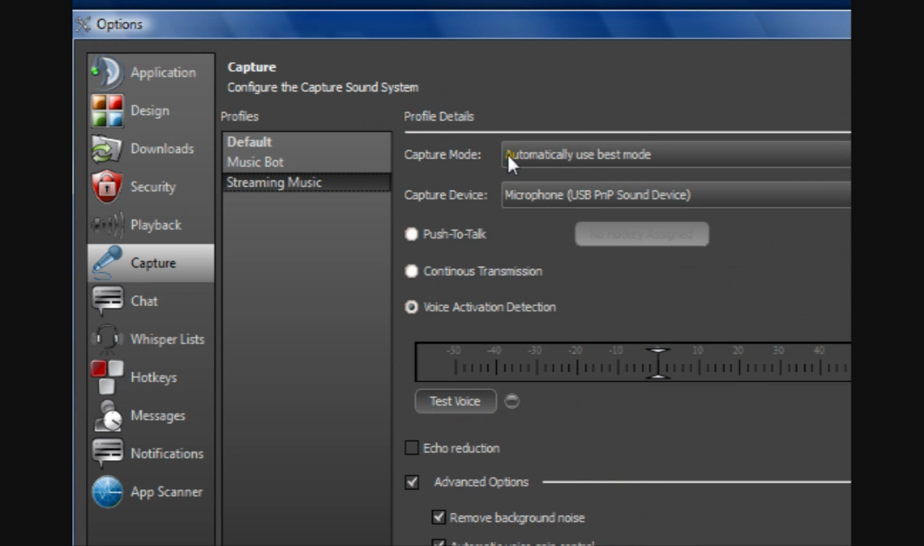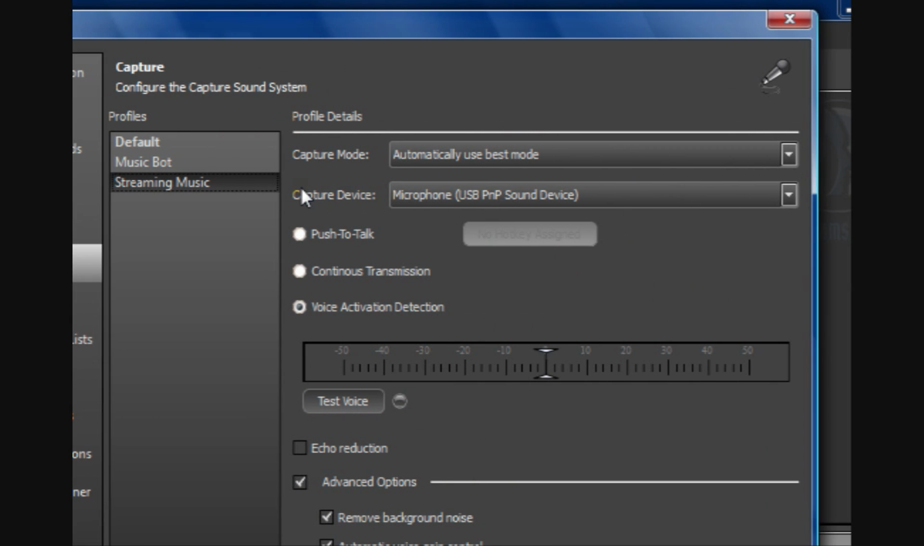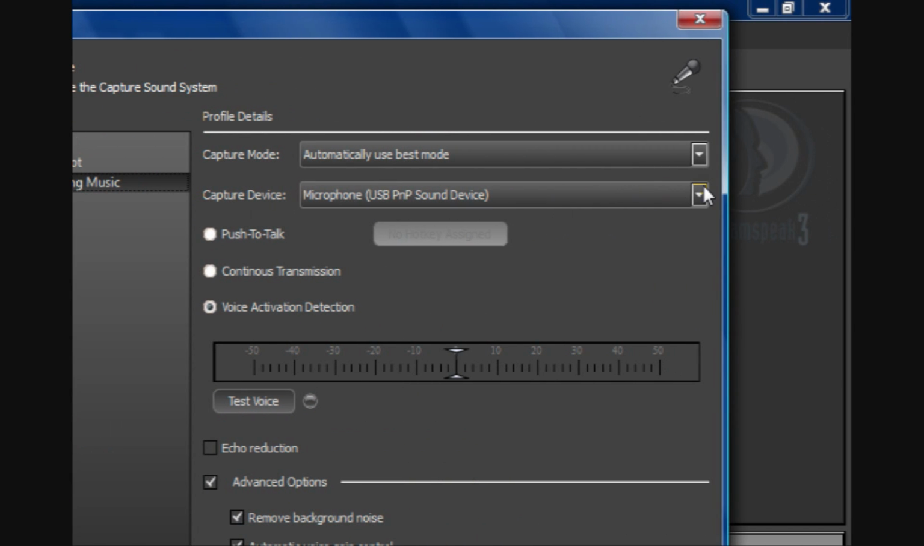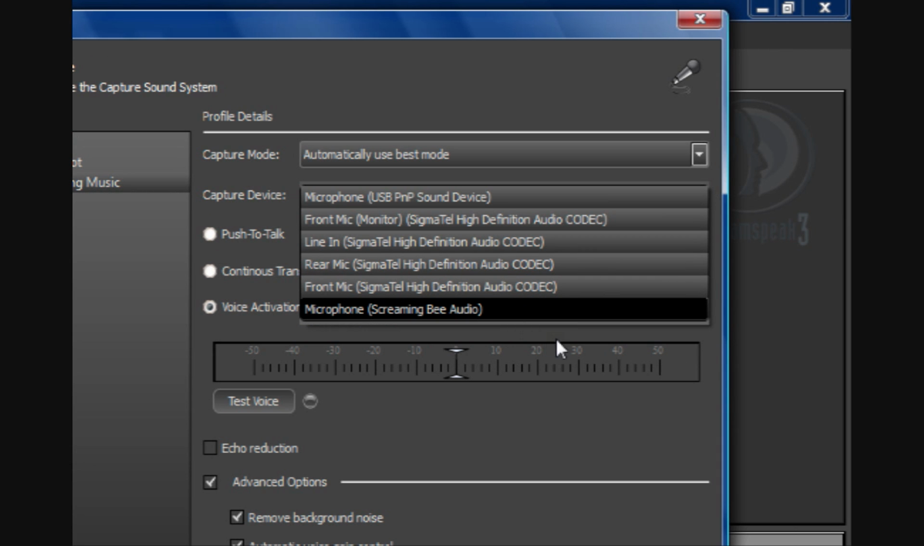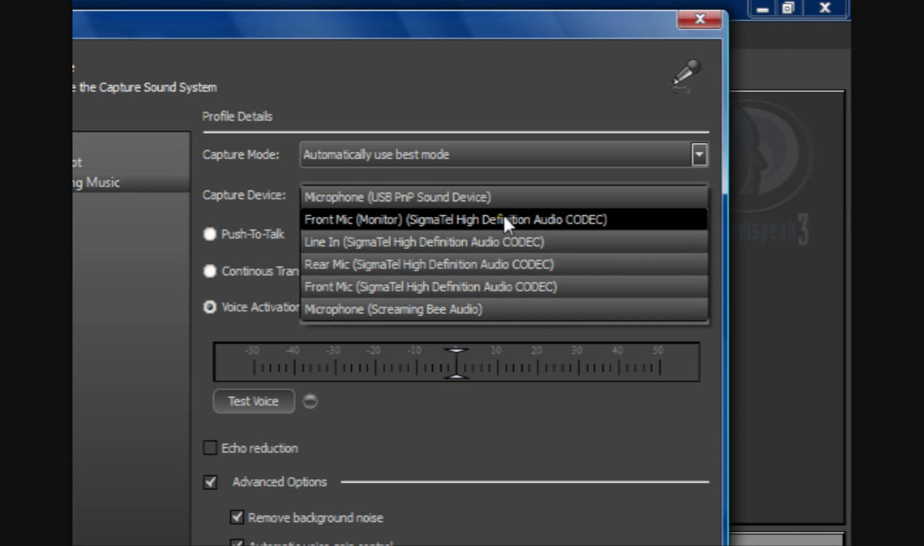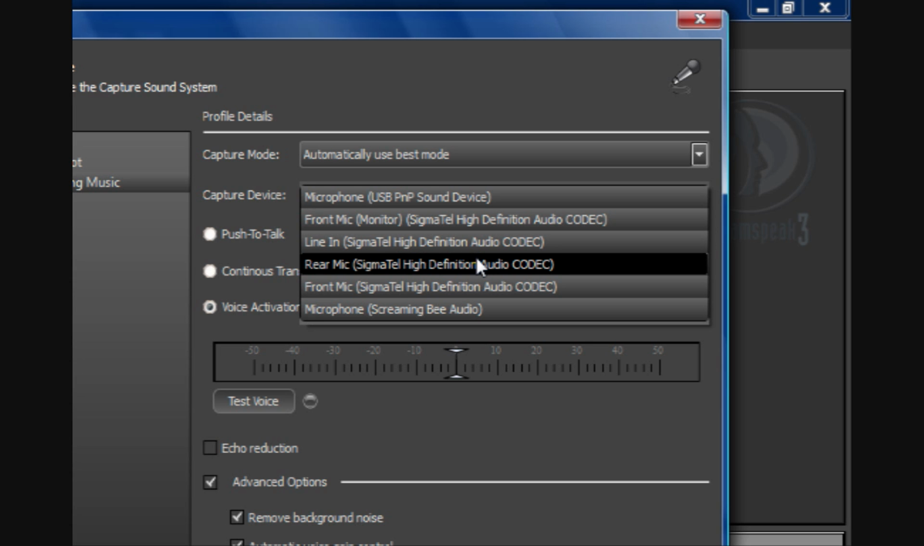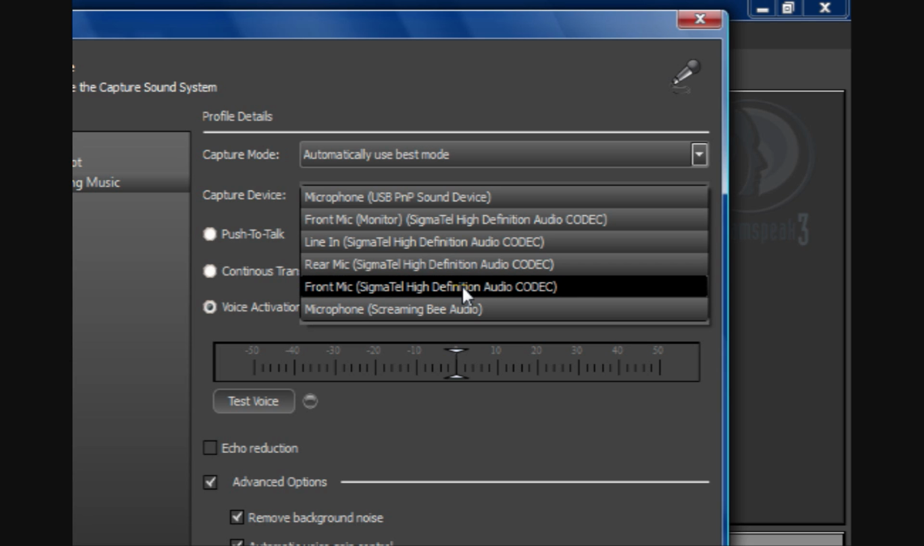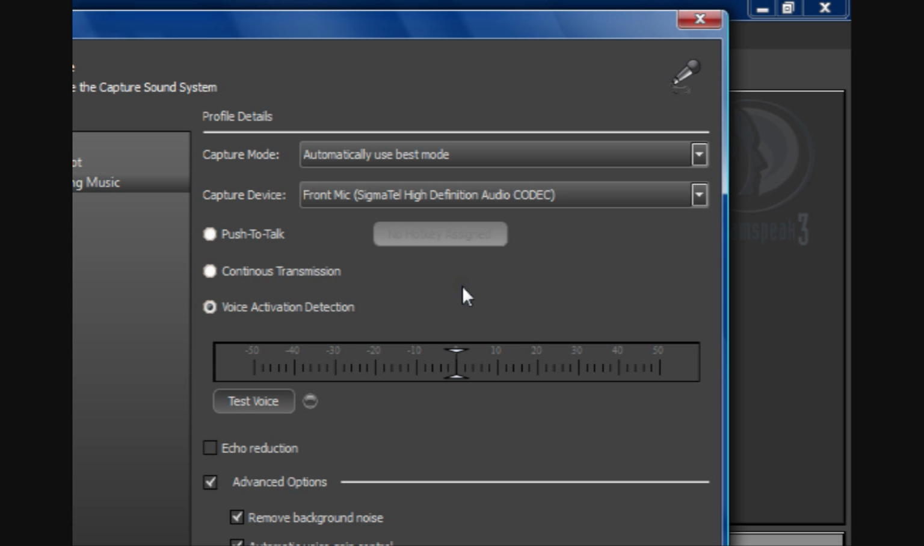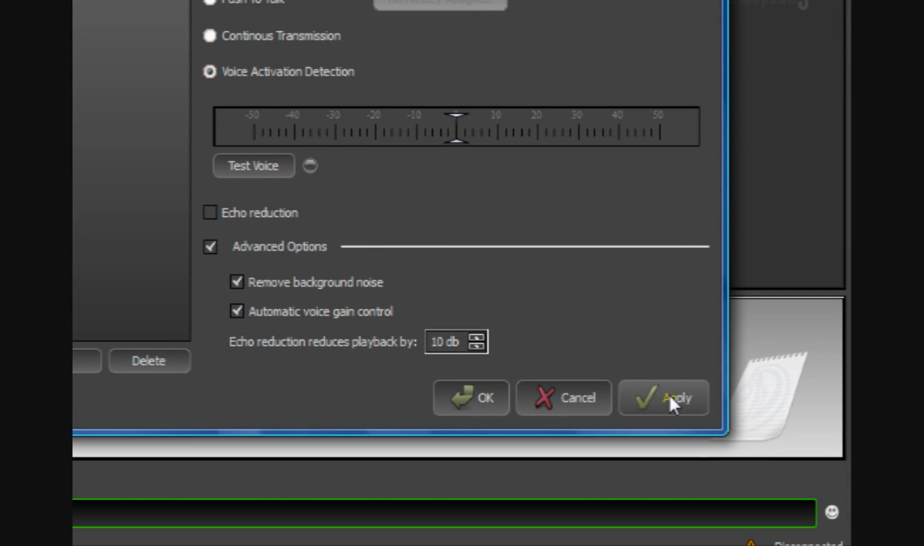Once you have that up, you'll notice in Capture mode, under Capture Devices, you should have a list of microphone inputs. Select the microphone input that comes from the cable you plugged in. When I plugged in the cable earlier, I put it in my front mic, so it would be my front mic, SigmaTel Audio. Once you have that done, hit Apply and hit OK.